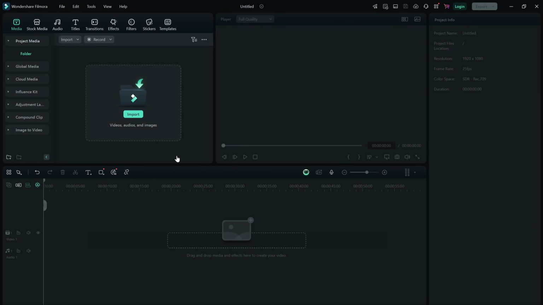Today, we're going over how to import media into Filmora, whether it's videos, images, or music. Let's jump right in. When you open Filmora, you'll see the media panel on the top left. This is where all your imported files will be stored for editing.